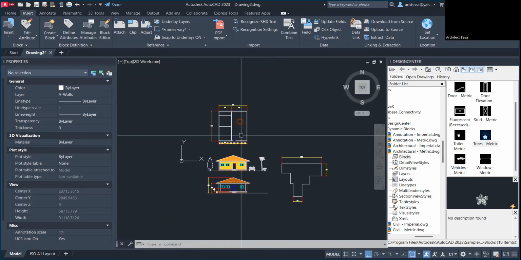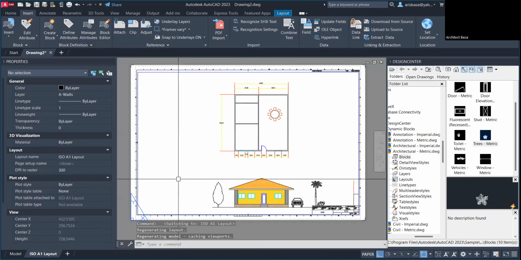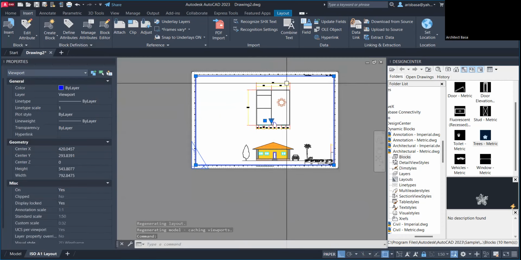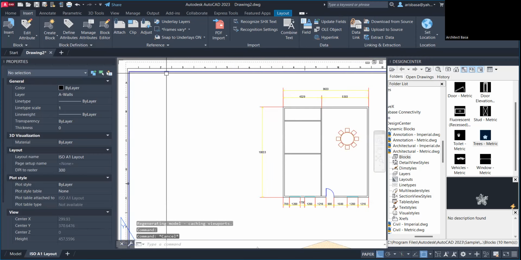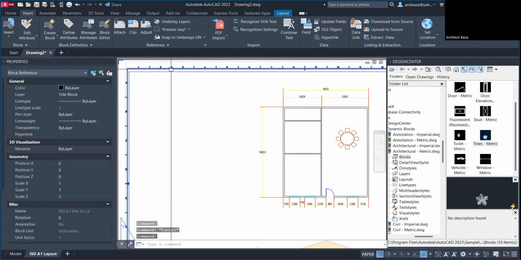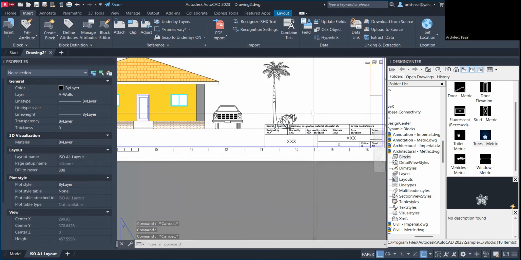Okay, so the title block is always in your paper space. Okay, so this is your paper space, and this blue line is blue by default. This is a viewport. Okay, and this is the title block. I have the title block already because I use a template. So if you use the template as well, you will have this.